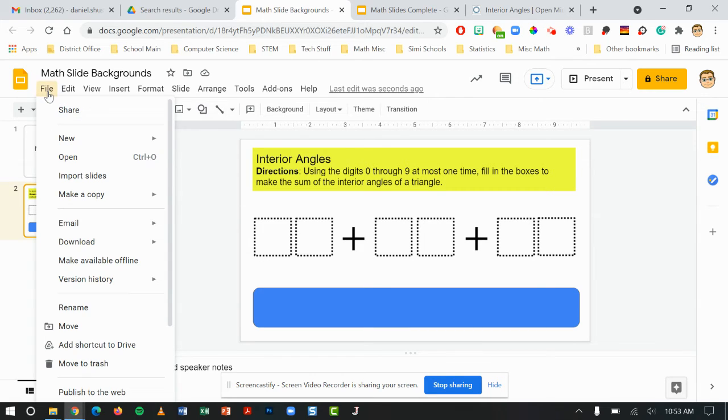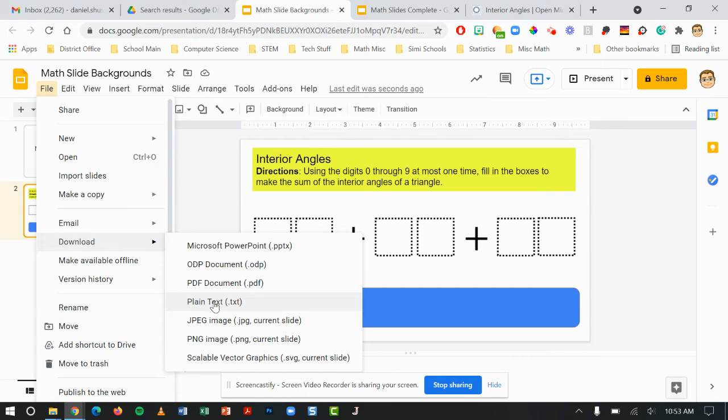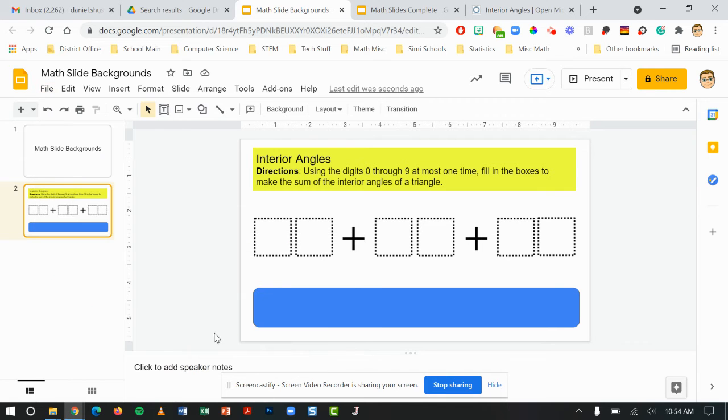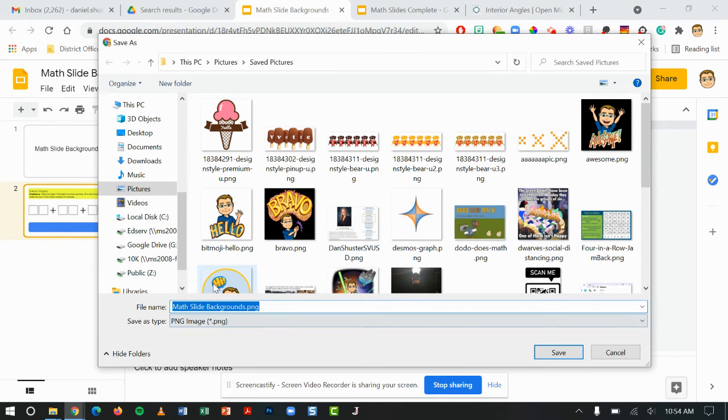I will then go to the File menu and choose Download, and I'm going to download it as a PNG. That's the file format that I think is best for this type of image. It's not a photograph, so I'm not going to use a JPEG. I select PNG image, and it's going to ask me where do I want to save this.